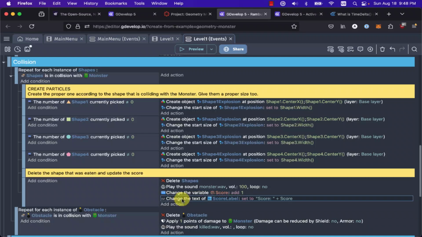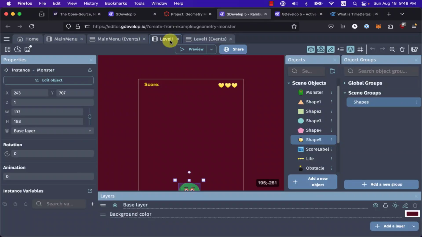Okay, and then the text, change the text of score label, set to score plus score. That's weird. Okay, what does that mean? Well, this thing's obvious, we delete the shape. This thing is obvious, it plays the sound. What about this? We have not dealt with variables yet. So let's go to where this variable is. I'm going to go back here, level 1 settings.